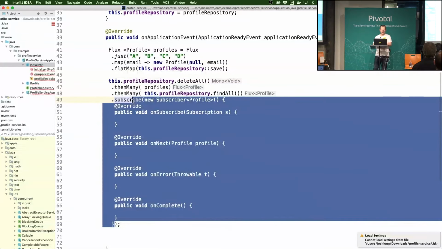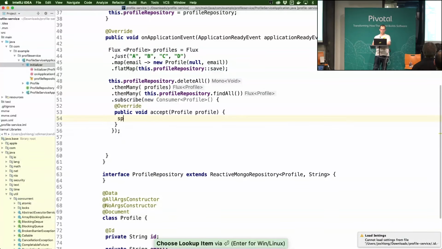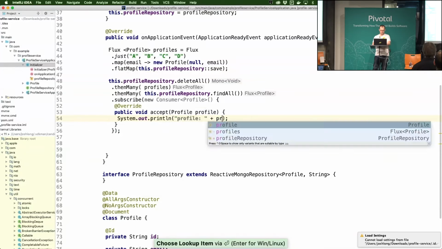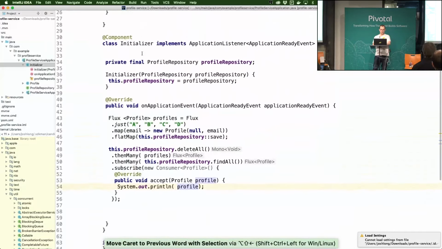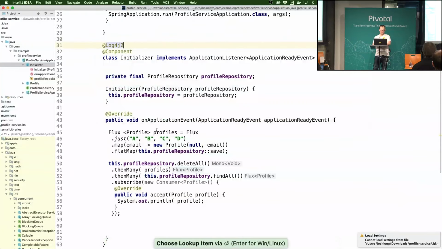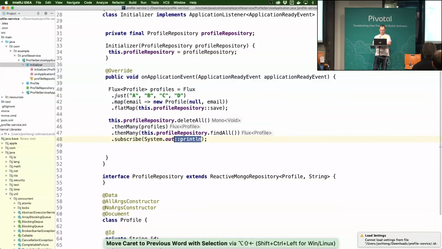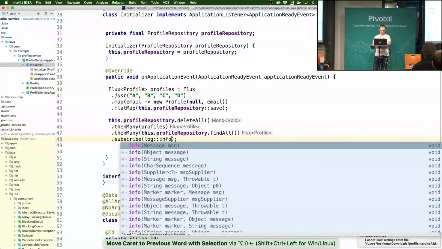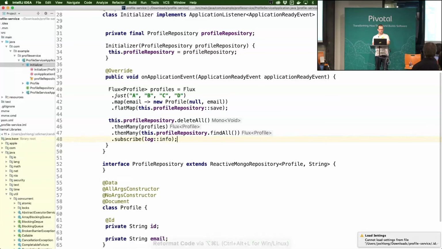There are some nice convenient overloads that come from Reactor, though, including Consumer. So here, I can say profile, profile. Or better yet, I can just say System.out.println. Or better yet, I can use Lombok and say log4j, turn that into a lambda, turn that into a method reference, and actually just turn that into Lombok. Much better. Okay? So we started with the worst possible code, and we ended up with the worst possible code minus 1. So there we go.